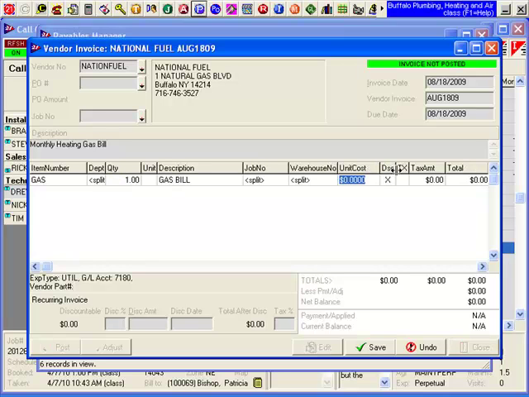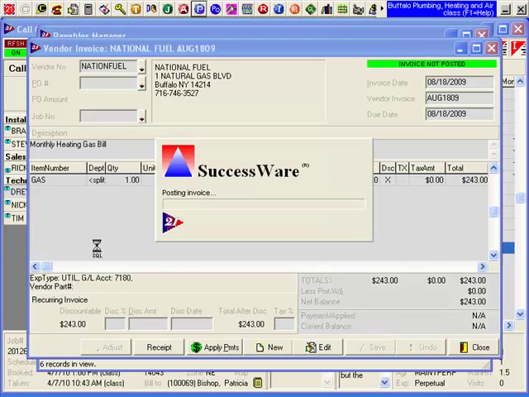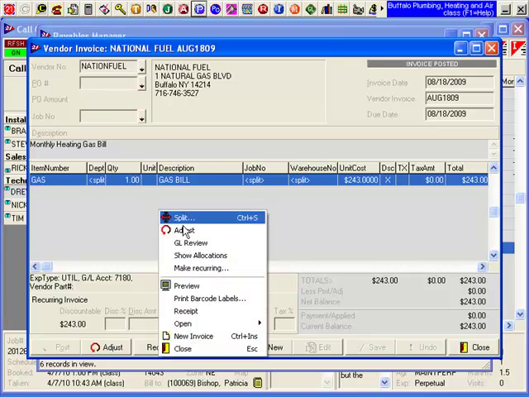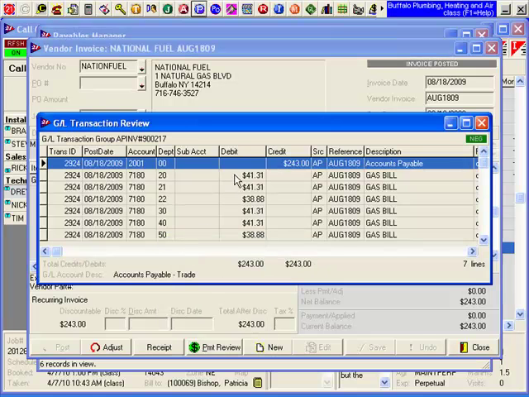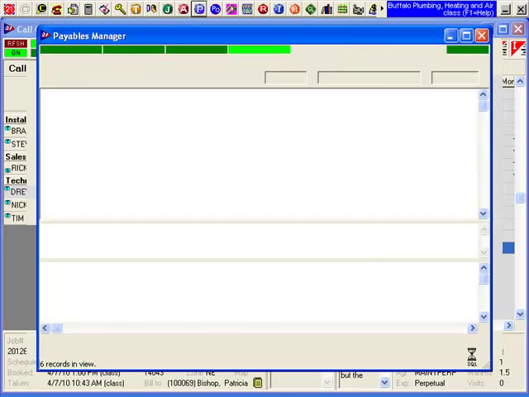As we receive the bill, we simply update the cost and then post the invoice. A review of the general ledger transaction will show that the amounts have been divided all to one general ledger account, but each department getting their fair share of the expense.